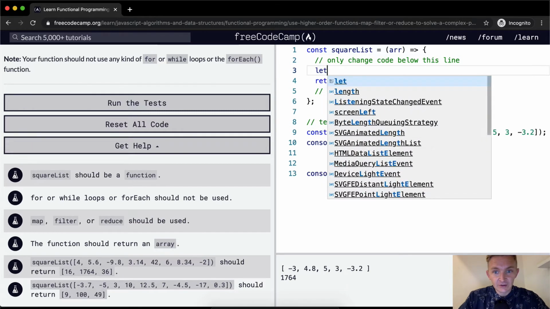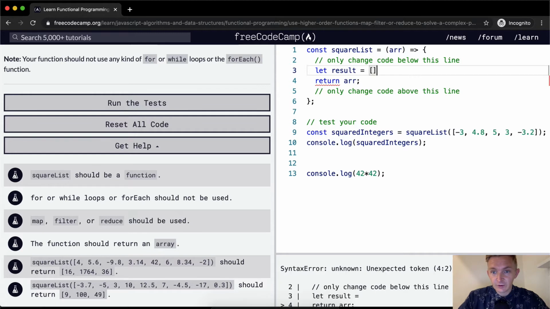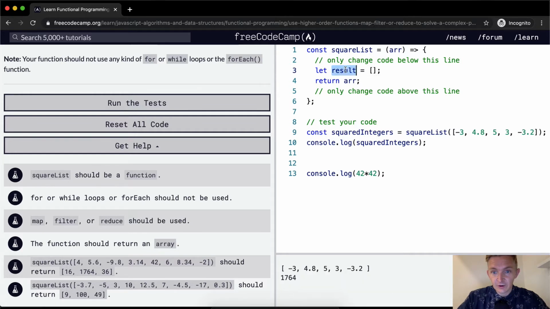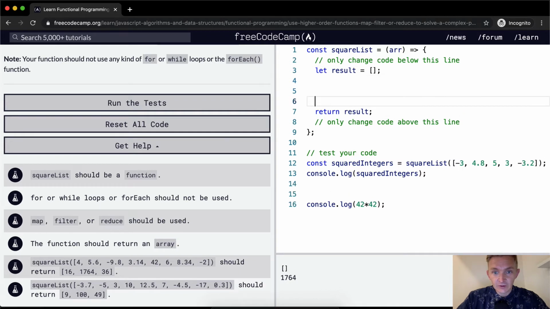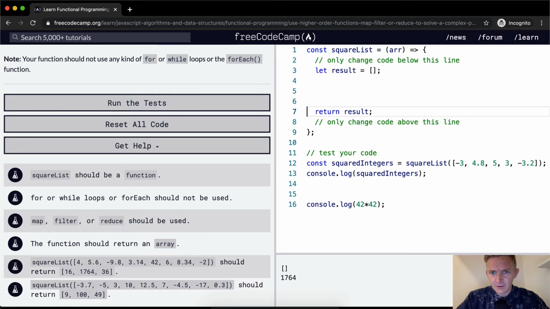First off, I would say let's let a result array be equal to something here, and then we can return the result. I think that's a good way to start. That way we're not trying to manipulate the array at all, because that is against our functional programming background. And yeah, so here we can get rid of this now.